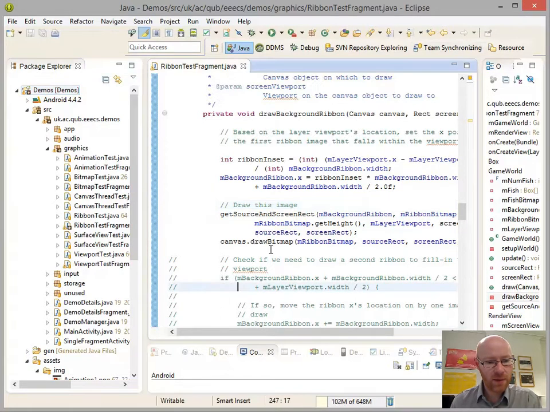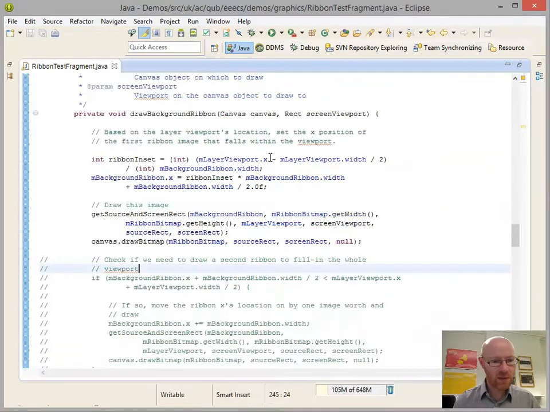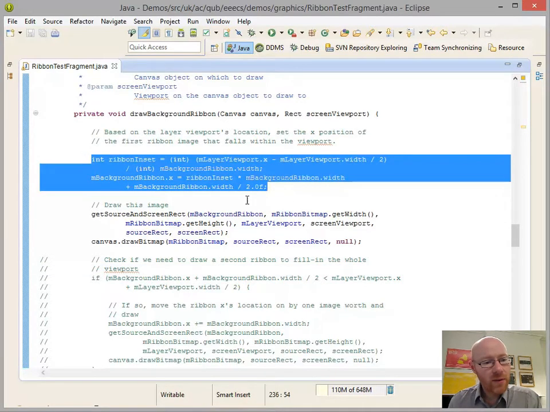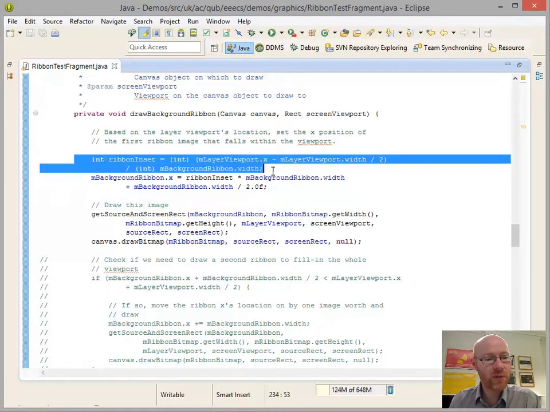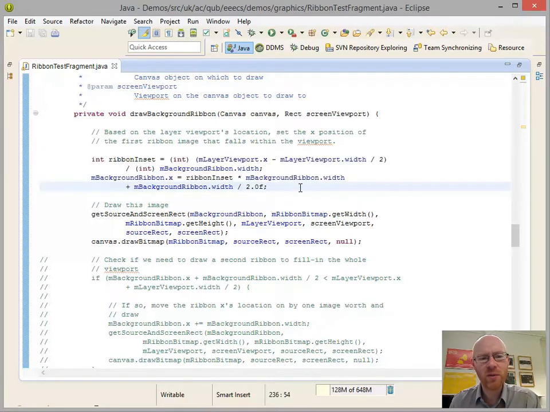Okay. So as that's firing up, actually we'll talk about what we are having within this one here. Now, the first bit is we want to work out, so we know we're going to have to draw at least one ribbon image, and we might cover the whole viewport, or we may not. But for drawing the first one, we have to work out, well, where do we draw it at?